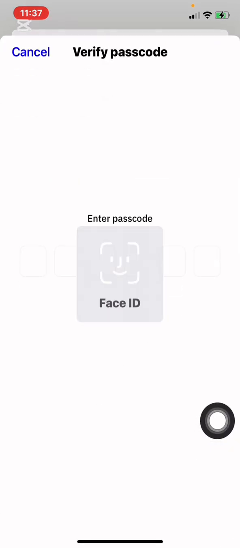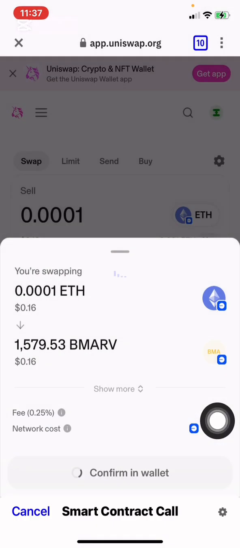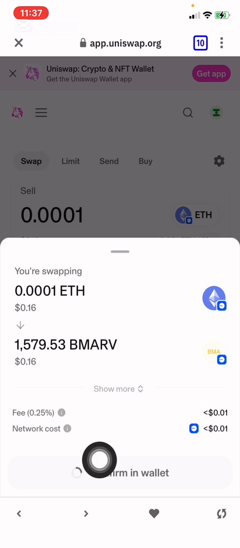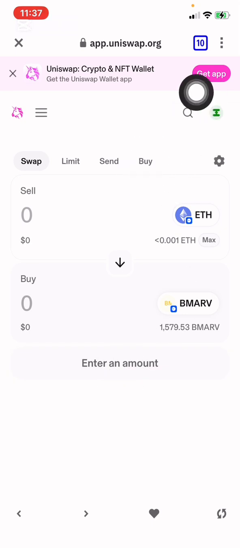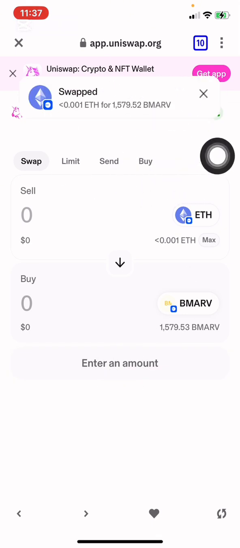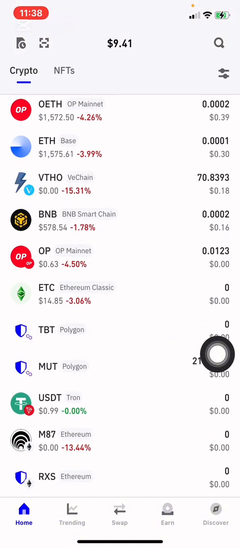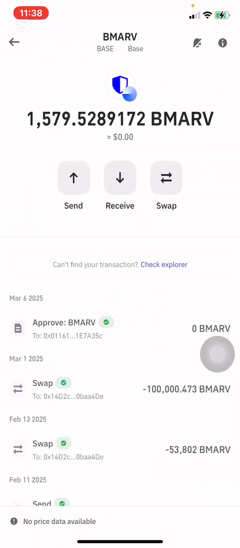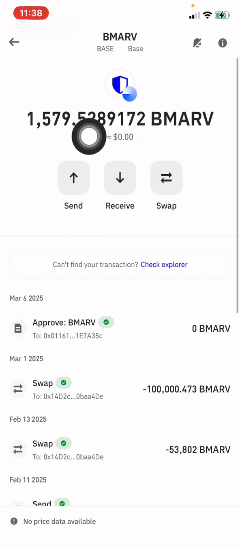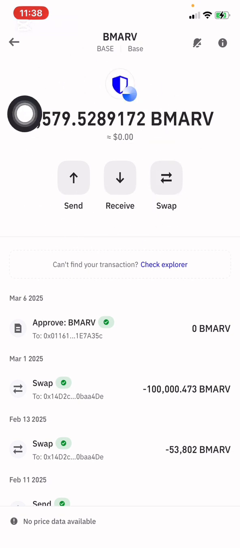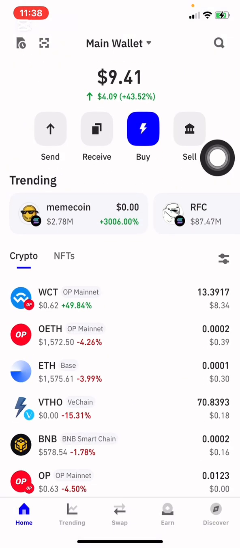Here I'll just click confirm. If I click confirm, I put in my Face ID or you put in your passcode, definitely it will rotate. It will show us that BLUEMARVEL swapped. This is what we are waiting for. Are you seeing the pending? Definitely swapped. So if I come here back on my home page, on the lower right, if I click on BLUEMARVEL, I haven't been seeing anything, but from my 0.001 Ethereum, I've managed to buy 1,579 BLUEMARVEL tokens. So this is how you can buy BLUEMARVEL tokens onto your Trust Wallet application.